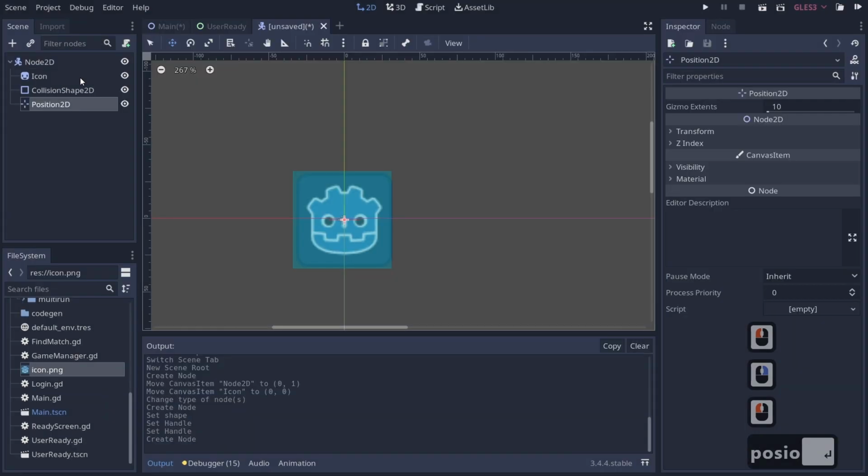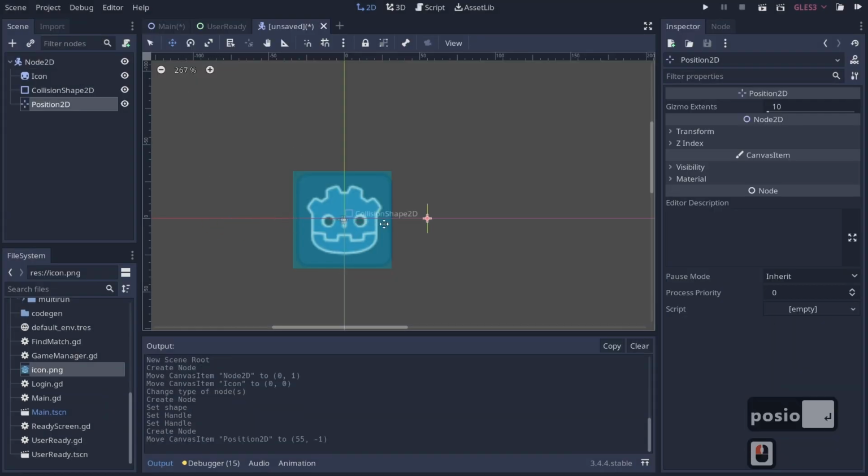I'm going to add in a position 2D. I'm going to move that position 2D to be out in the front, and this is where our bullet's going to fire from. Okay, and I know I'm going really fast, but the reason why is because I don't really want to spend a lot of time on creating a character, because it's more about how Nakama works.